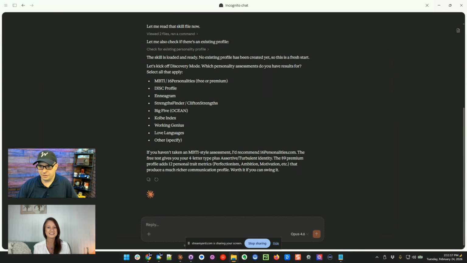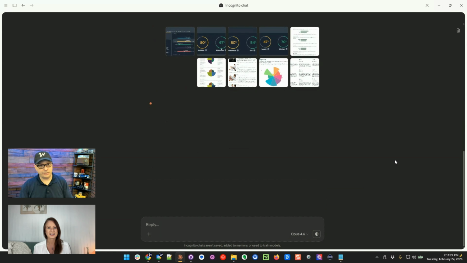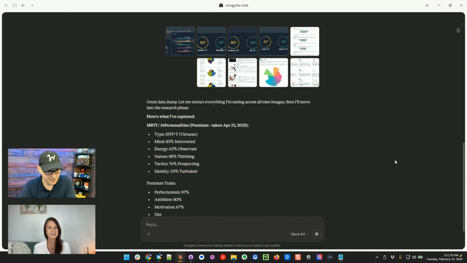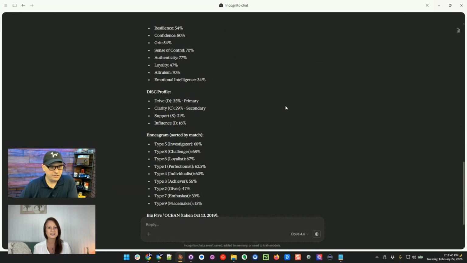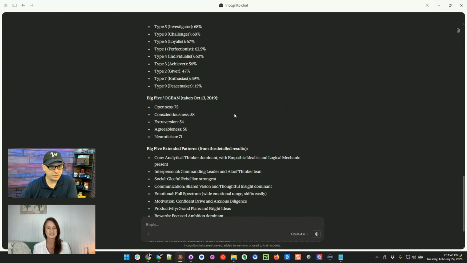So I'm simply going to drag those images I showed you right in here. And once those upload, we're going to let Claude read those. It'll do a great job reading those directly off of there. It knows what to expect. It can see there's my numbers coming down there. My DISC profile, Enneagram, sorted by match, Big Five.